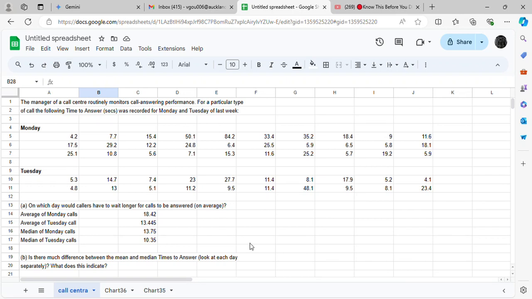In this lab, the manager of a call center routinely monitors call answering performance. For a particular type of call, the following time to answer in seconds was recorded for Monday and Tuesday of last week. On which day would callers have to wait longer for calls to be answered on average?